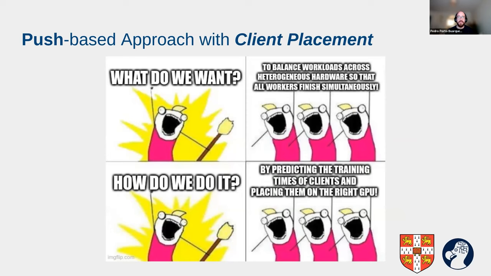And I think every time we have something to remember, it's good to have a meme. So what we really want at the end of the day is to have balanced workloads across heterogeneous hardware so that all workers will finish simultaneously. If they all finish simultaneously, so no one's idle, you're done, you can submit your partially aggregated models and you can start a new round.